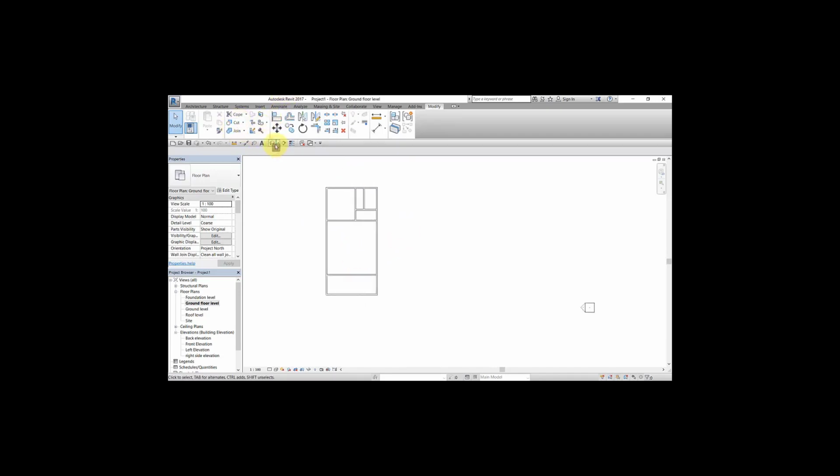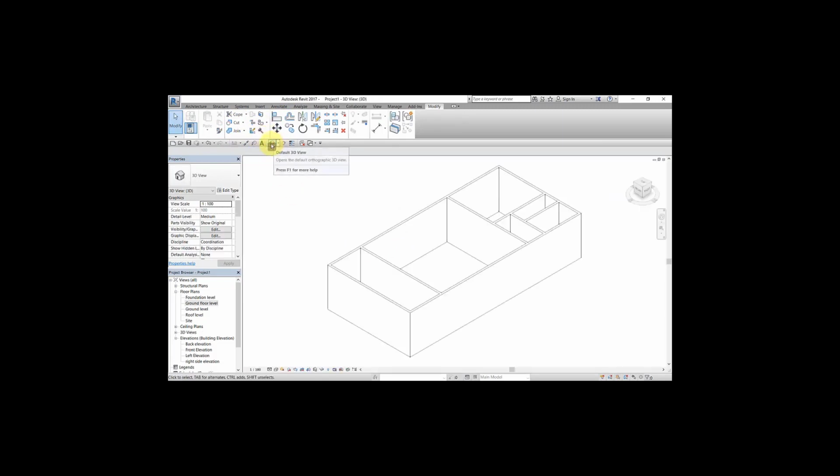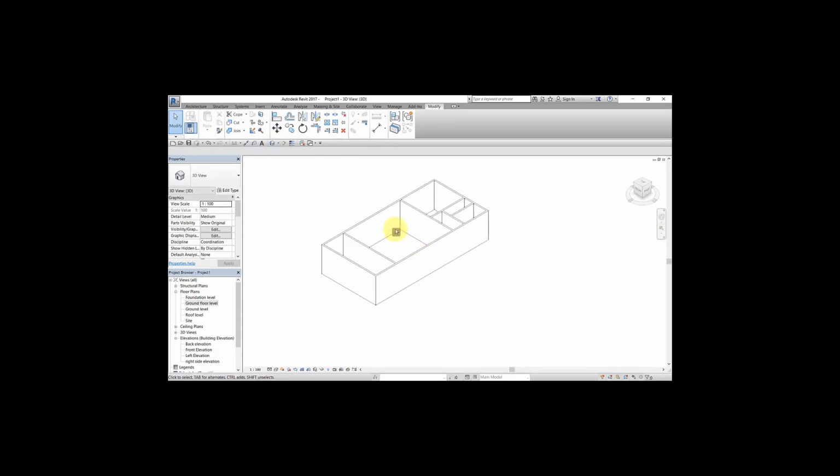Okay, so let's see how it appears in our 3D. So we go to the quick access toolbar, click on the 3D, the default 3D view, and then we have our wall drawn. If you want to see how it will appear in a shaded form, just come to your visual style and see. If you click on the wireframe, this is what you see.